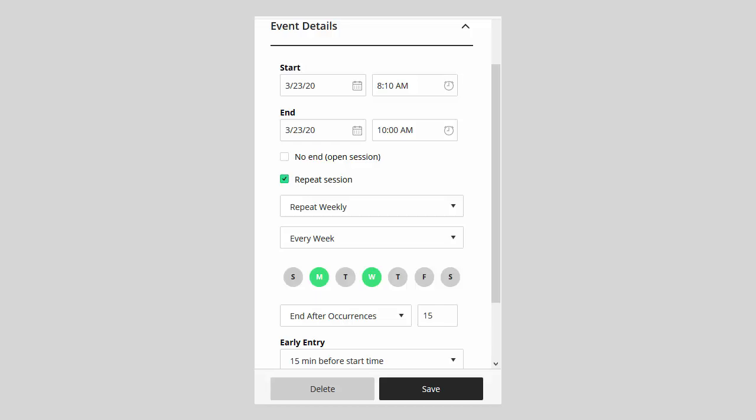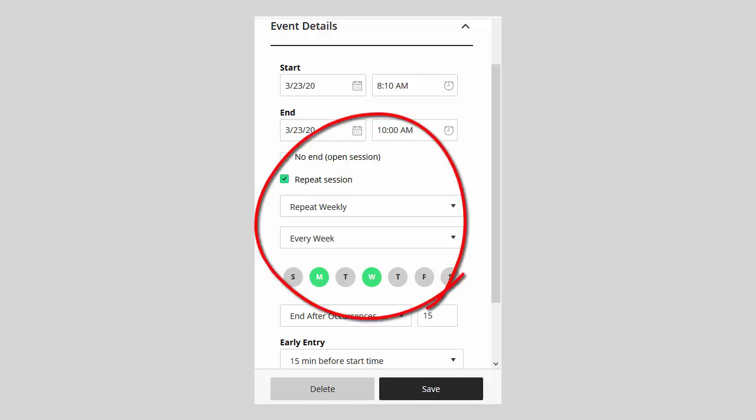I'm back to my event details and I have changed the ending time to 10 a.m., 2 hours after the beginning. I select repeat session because my class happens twice every week. So I leave repeat session, repeat weekly, and repeat that twice a week on Mondays and Wednesdays as I indicate here.